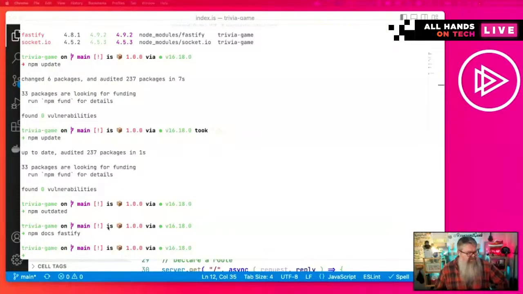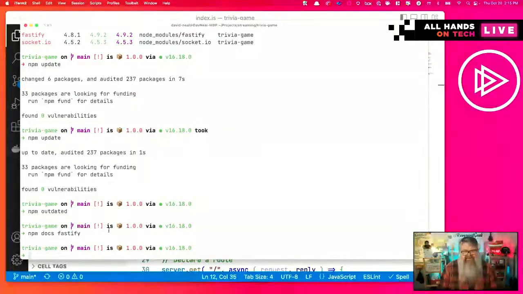If you decide you want to update a package that isn't being updated automatically, then you could say npm install fastify@latest, and that will force npm to upgrade your version of whatever that is to the latest version. All right. All our packages are currently up to date. Now let's install some more dependencies.